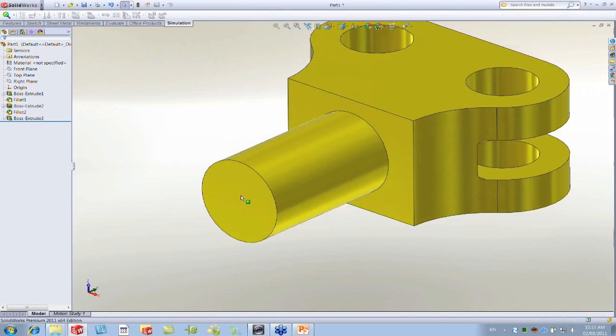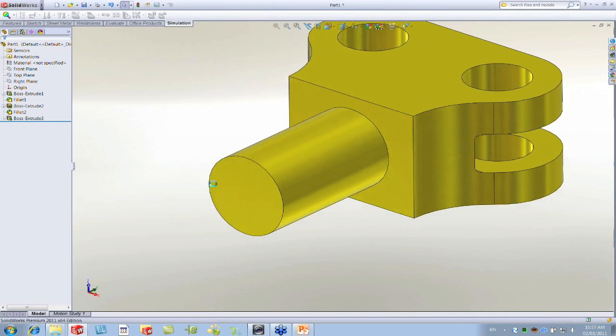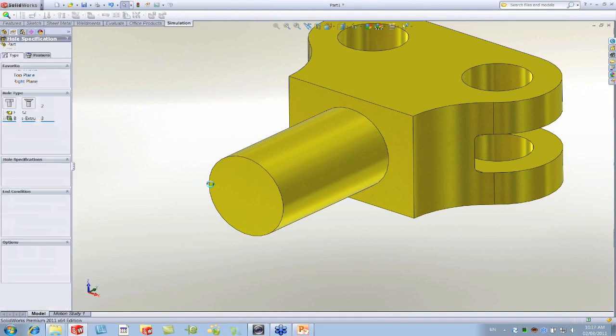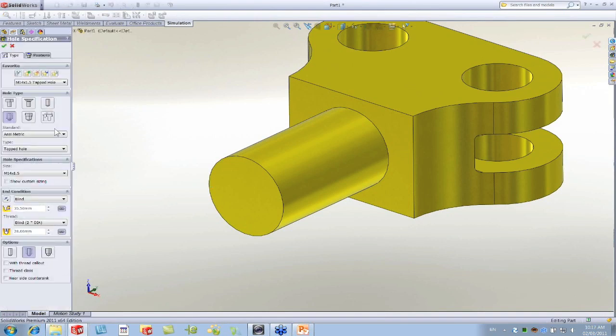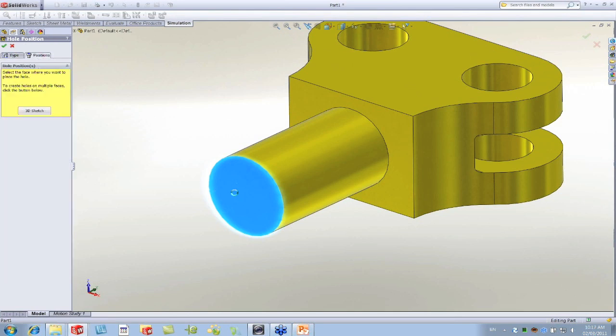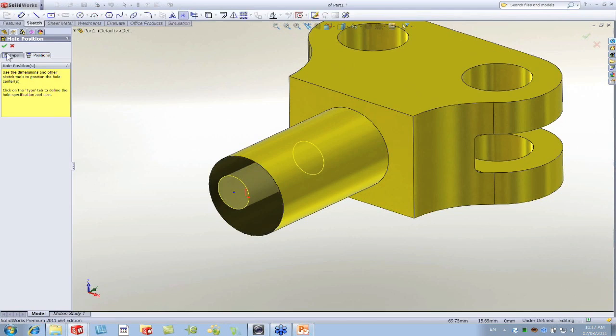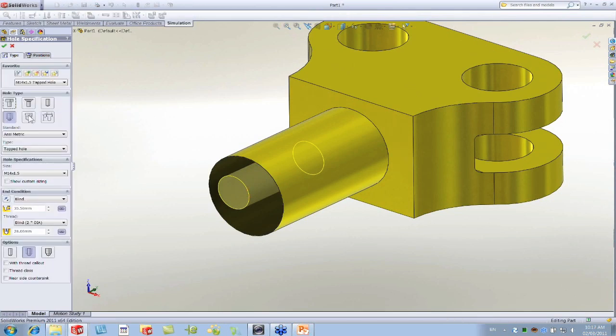Now next thing, I need to have a threaded hole in here. Using the Hole Wizard that comes with every seat of SolidWorks, you have access to basically all the standards of making any type of holes. So for example, if I select this face here, you have access to counterbore, countersunk, tapped hole, pipe tap, everything you want really.